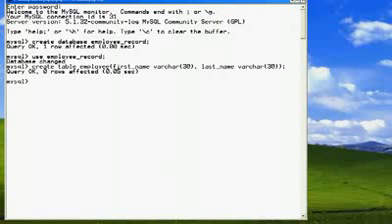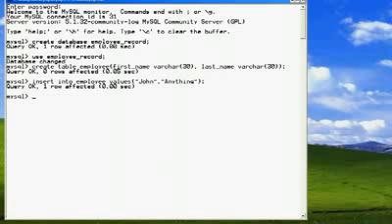Next, I'm going to insert some data in this database. So, insert into employee values. First name is John, and last name is anything. Next, I'm going to show you how to connect it to Java.